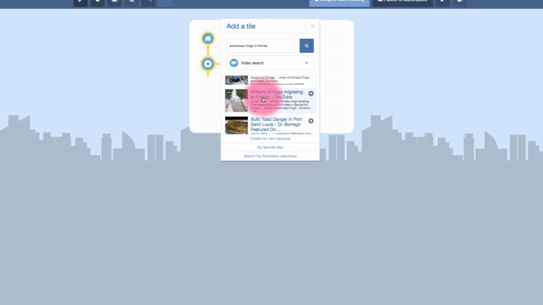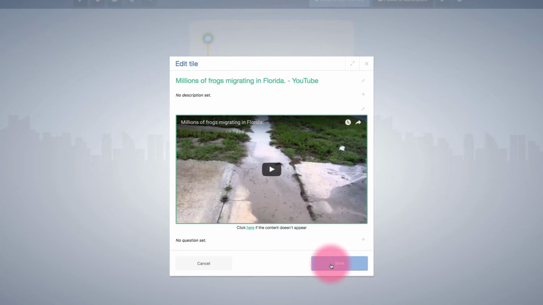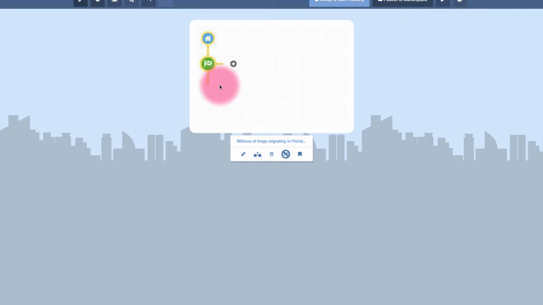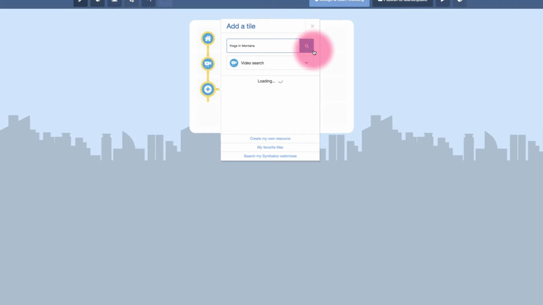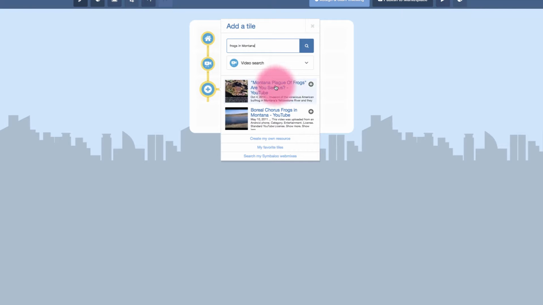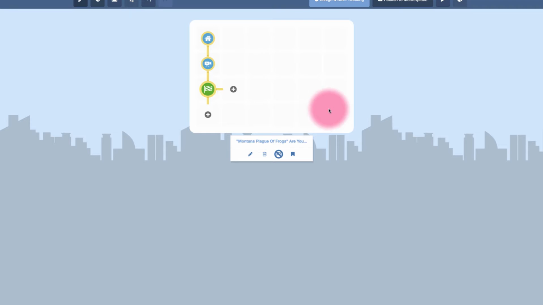Maybe we want them to learn about the migration of frogs. Maybe that's the next step. Same setup. Maybe I don't want questions with this one. I just want them to watch the video and just hit save. I could add another pathway. Maybe now I want them to learn about frogs in Montana. This isn't a clear pathway, but there we go. Add that resource. So you can see you can start to build these different pathways.